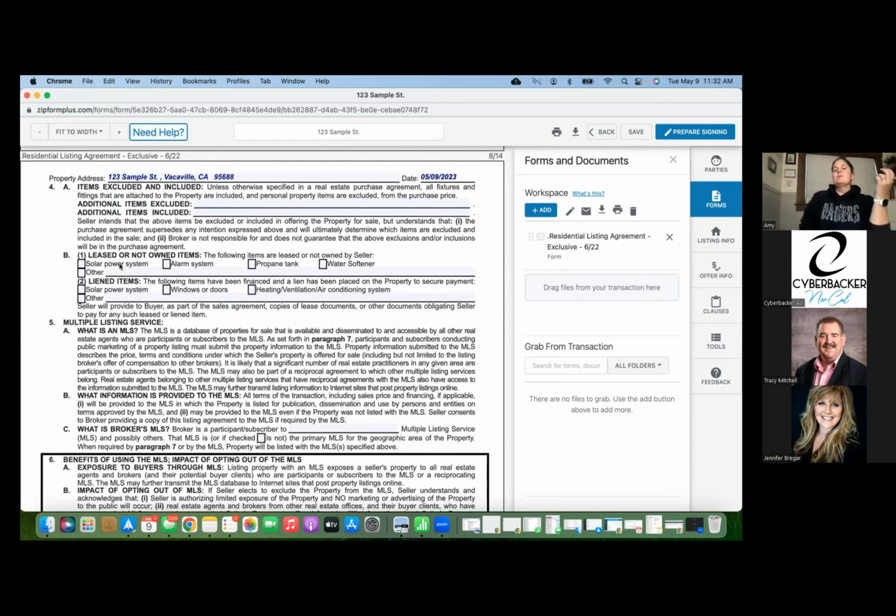We see that a lot of times with water softeners, propane tanks, right? We have liened items. Those are items that we own basically, but they have a loan on that item that they haven't paid in full. So it's probably recorded against the title to the property.